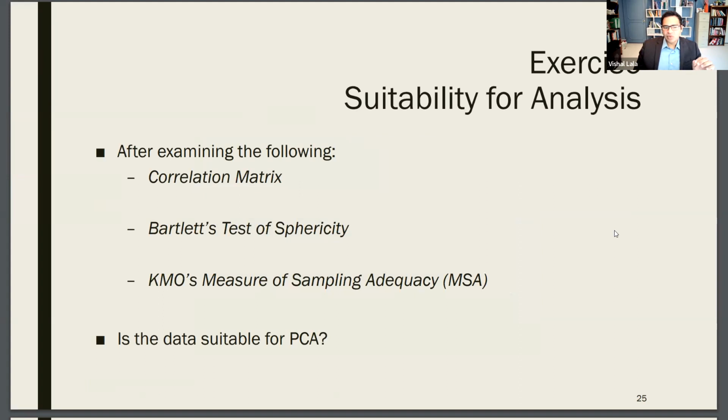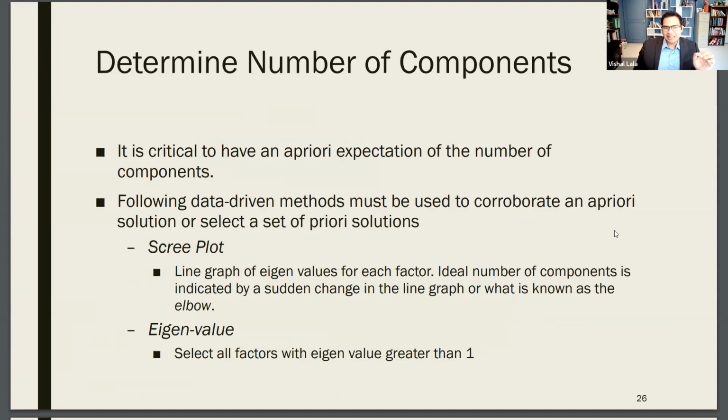Now we can go into looking at the second issue. The second issue is figuring out in our data how many components there are. It is extremely important, before examining this step, to have an a priori expectation of how many components one is going to expect. We're expecting 2 components, a health component and an aesthetic component. With that in the back of our minds, we're going to jump in and examine our data to see how many components there really are.